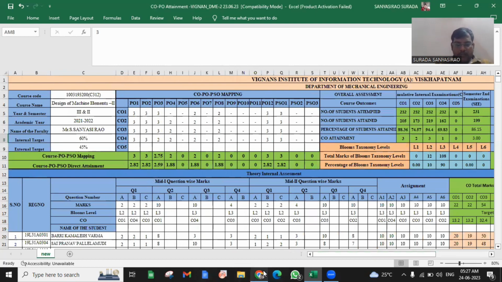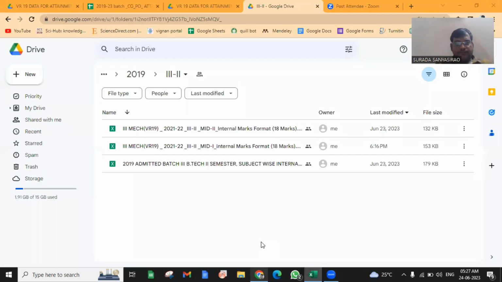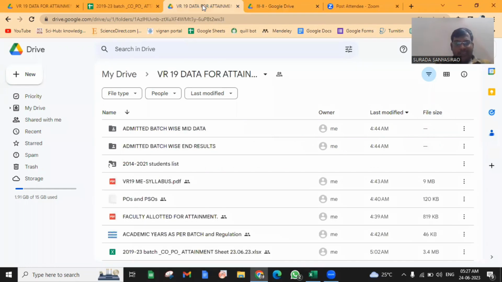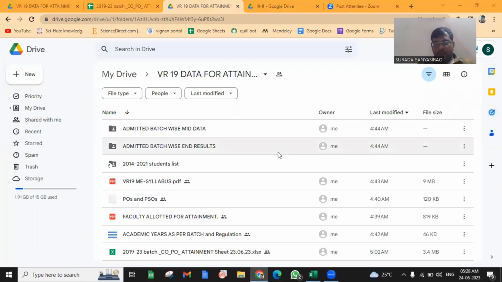First, we have given the VR19 data for attainments. This is the Google Drive link. In this drive, you have all the data. First one, admitted batch wise mid data, which has mid 1, mid 2, and final internal marks. This is end results.